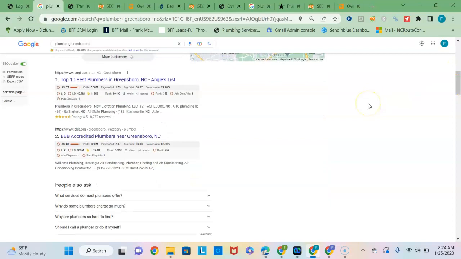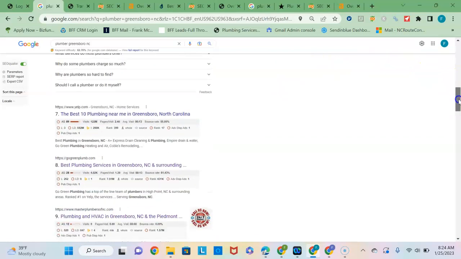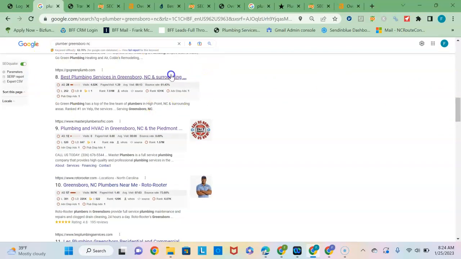The third section of the search results page is the organic section. To be in this section requires a couple of different things. Once I get past the first couple of directories here, Angie's List, BBB and Yelp, I get to actual business websites that are listed. Go Green Plumbing is the number one plumbing website in Greensboro, North Carolina. To be in this section, it's based on two different things. One is the content of your website, and the second is backlinks associated with your website. We're going to talk about both of those.